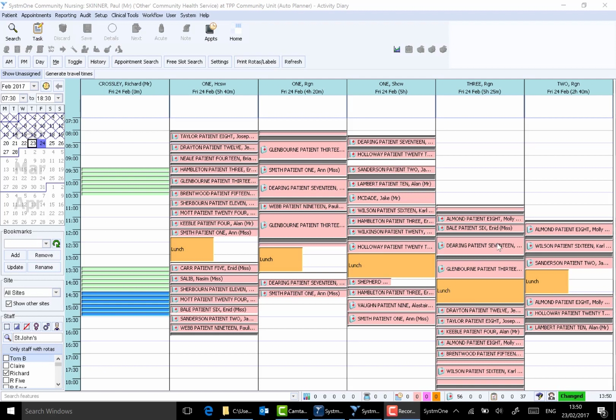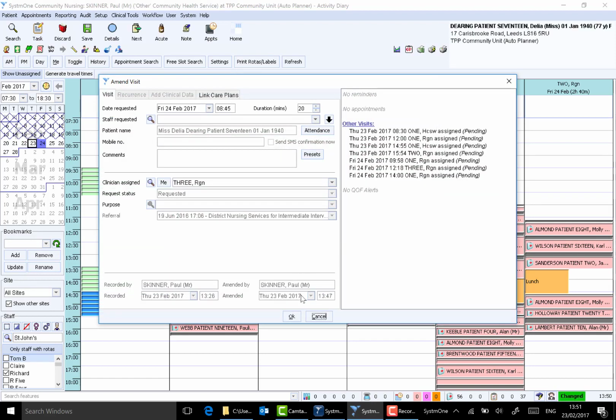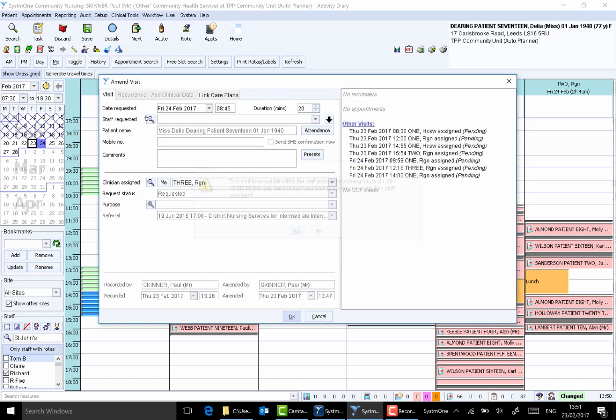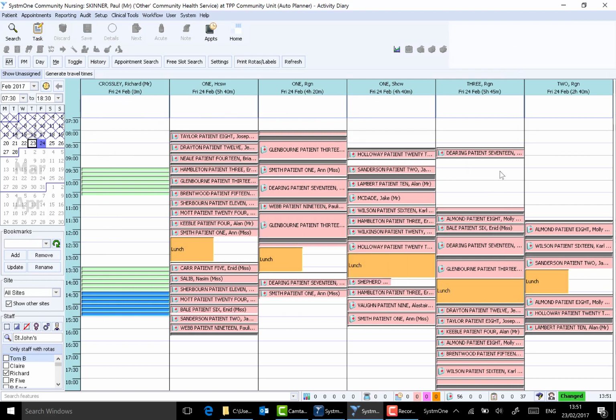This activity diary is showing all visits that have now been booked via Autoplanner. The pink sections show the visits, and the grey sections in between detail any travelling. On the activity diary, patients' visits can be moved around and reallocated. For example, this patient could be moved to a different nurse. It does warn if it's outside of staff's working hours. As you can now see, the visit has moved to a different member of staff.